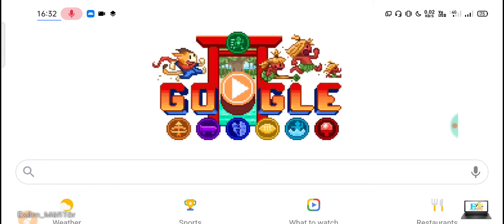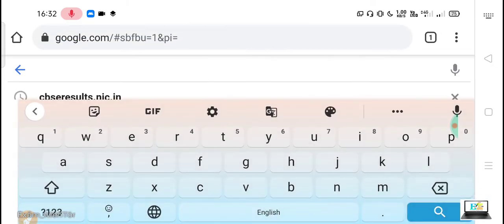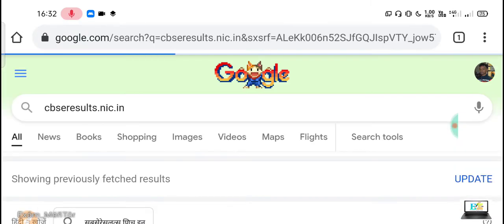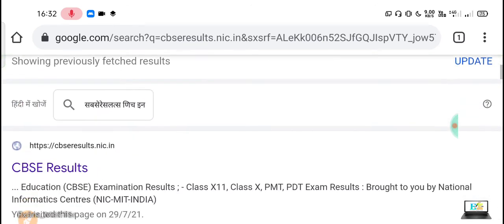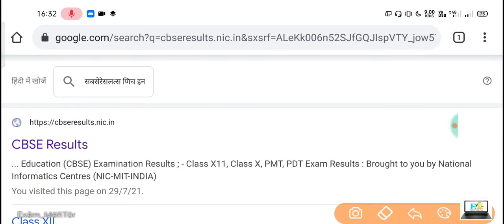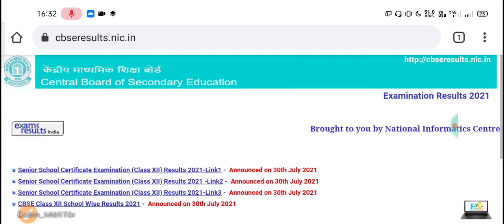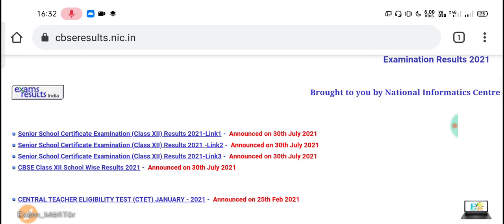First of all, open a web browser on your mobile or desktop and type in the search bar cbseresults.nic.in. Simply click on it. Here are three links given to check your result. You can click any link to check results.